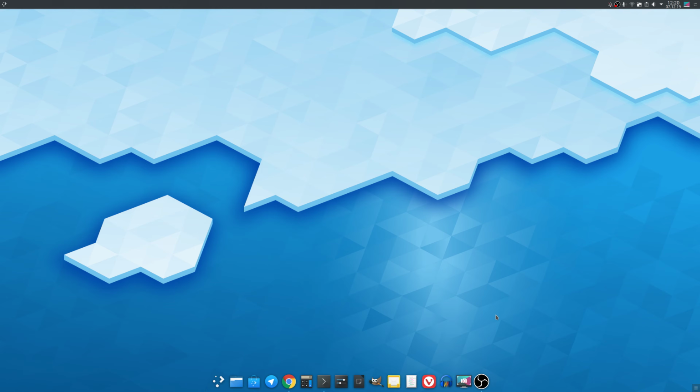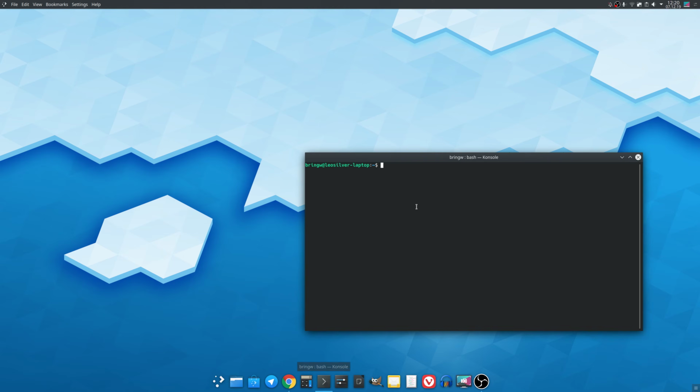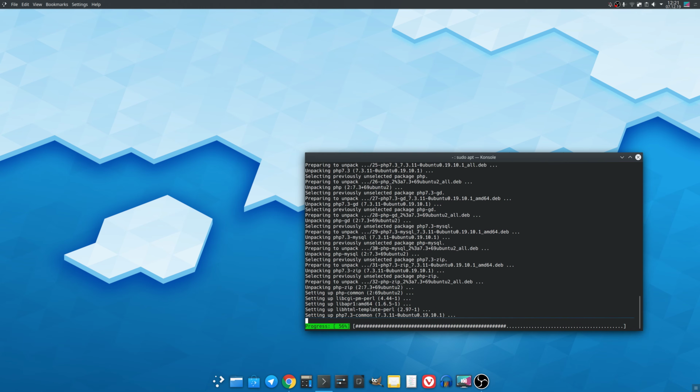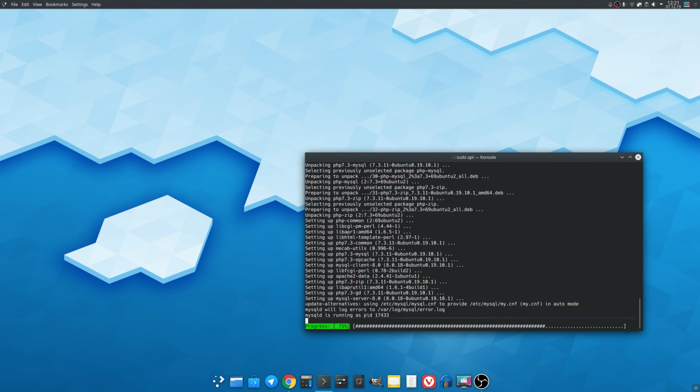Okay, so the first thing you will want is to open a terminal so that we can type in the commands to install the web server. You would use the same commands if you would install it manually on a real server with SSH access. At this point you can just hit enter as the default value is yes and it will proceed to install.